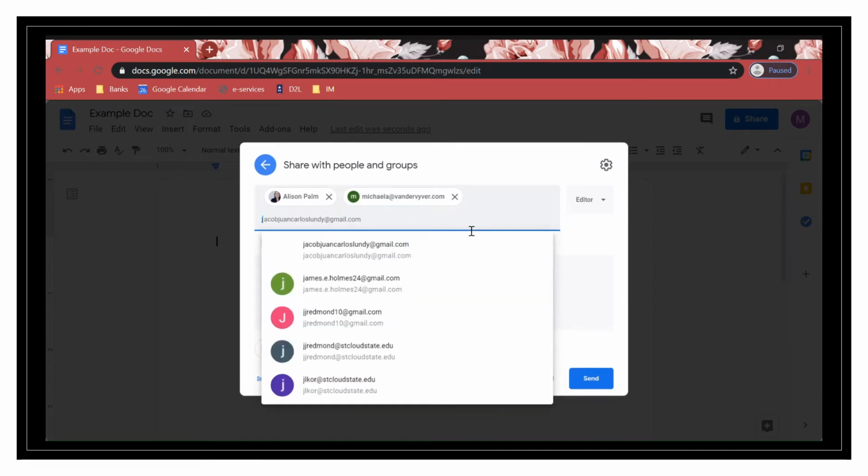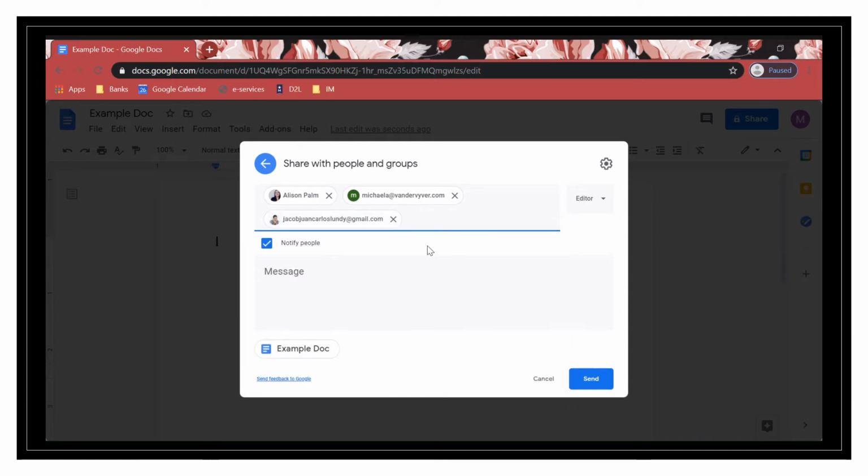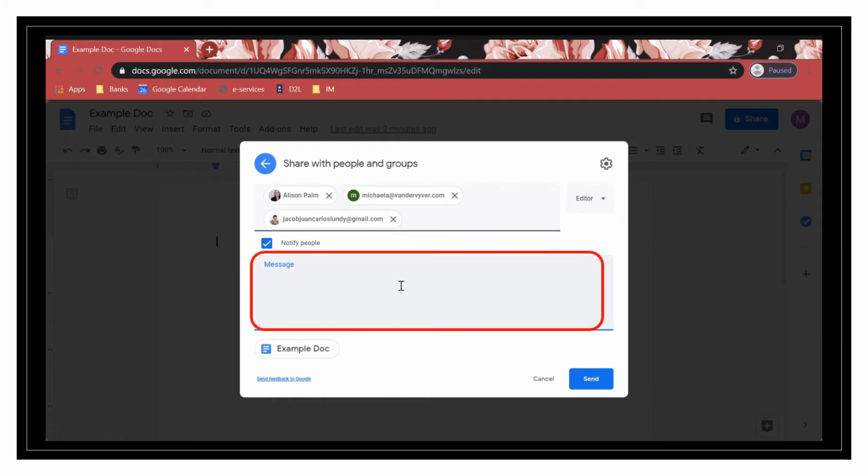You have the option to notify people, which is highly recommended so that they are aware of the shared document and can begin viewing and adding their input. You can also add a message that will be sent along with the notification to all of the individuals you have selected to share the document with.